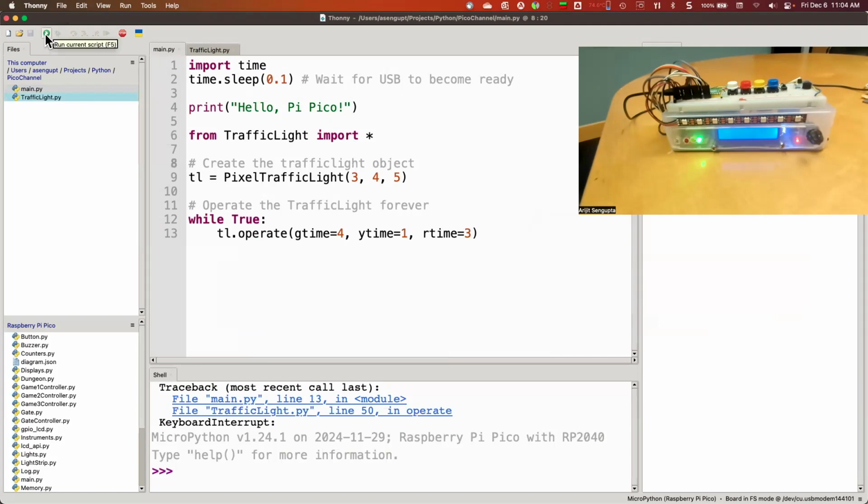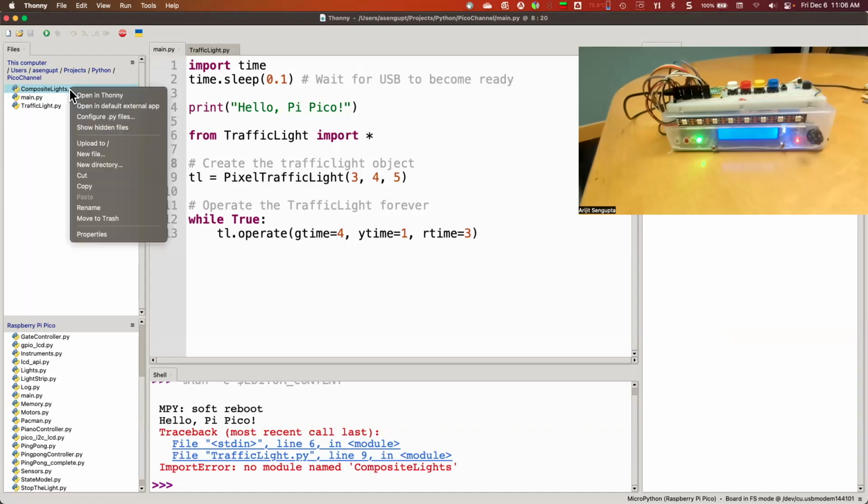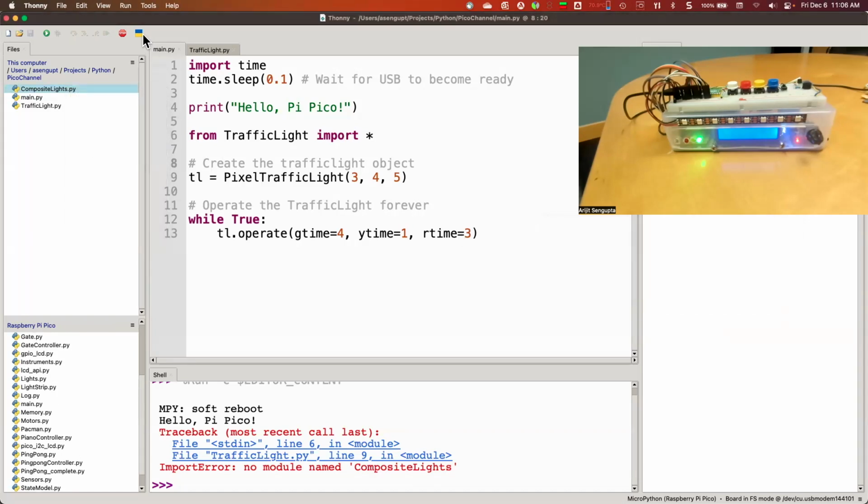Now we're going to run this one. Now watch what happens. This was, of course, stopped now because I stopped it. But now I'm going to run this new main program. And now you will see, oh, we have an error. No module named composite light, right? So we need that module in there in order for it to work. So, okay, we're going to go ahead and copy that over, that composite lights.py, and we will upload that to slash.